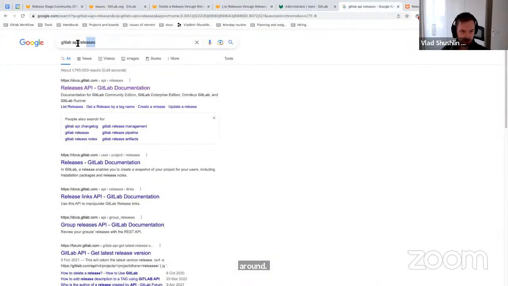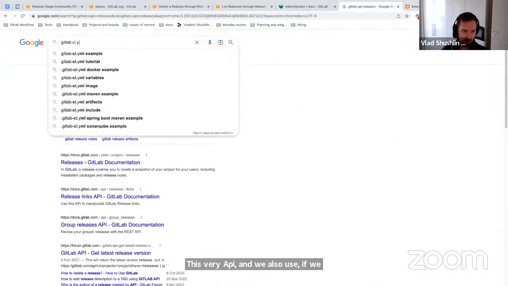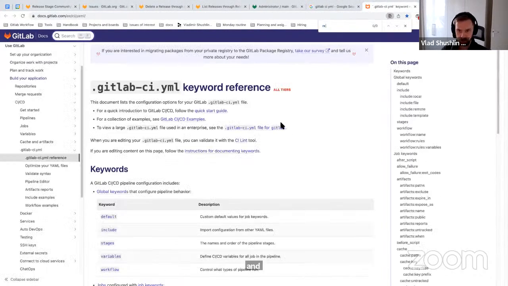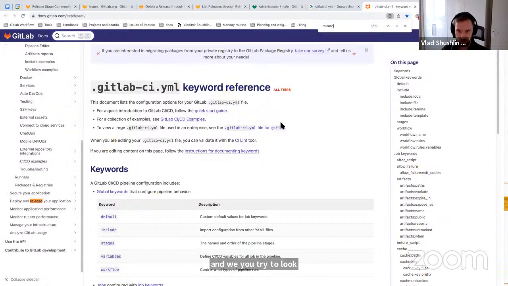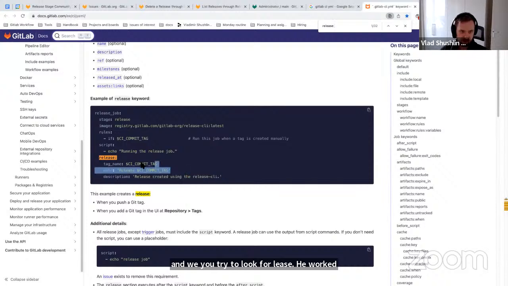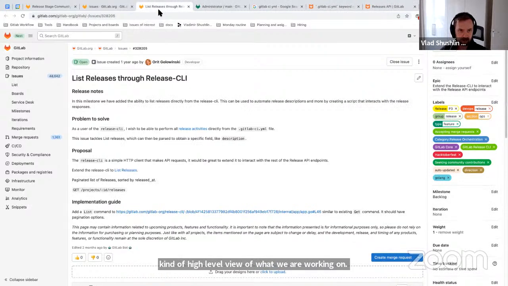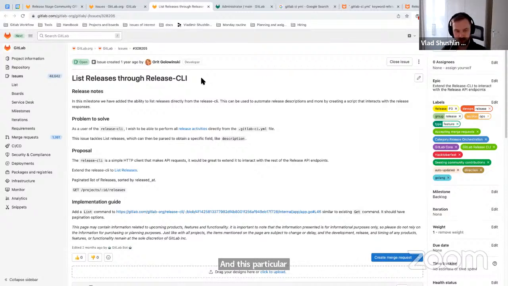And we also use, if we just go to GitLab CI YML and look for the release keyword and find this example, this code will actually just execute this release CLI on the GitLab runner, basically. So this is a high-level view of what we are working on. And this particular issue is about adding one new command to this release CLI.